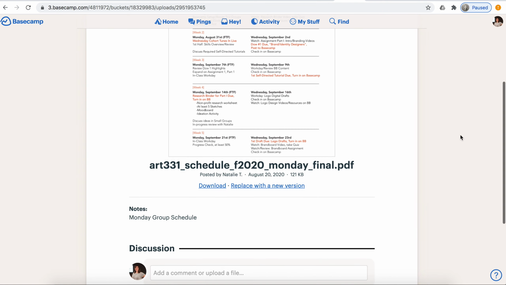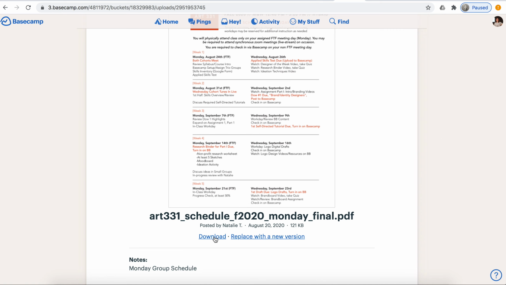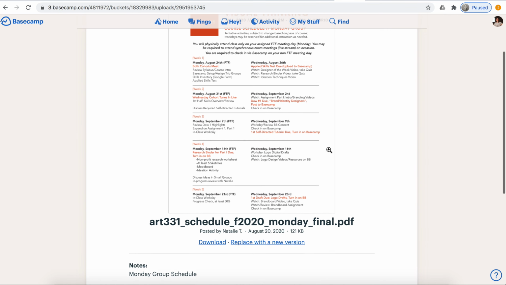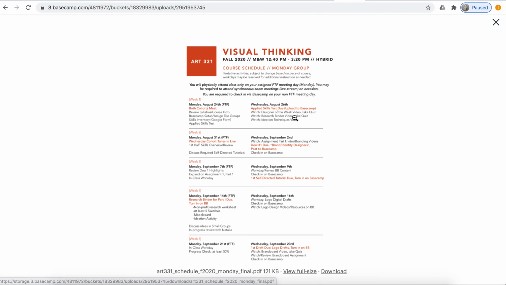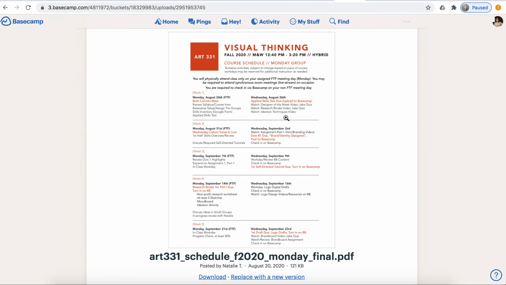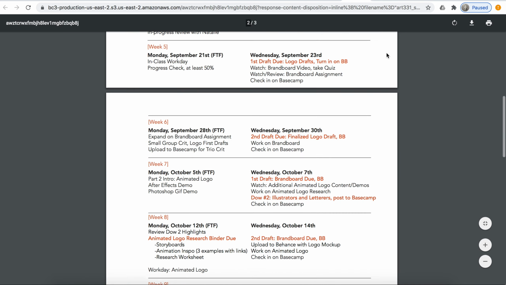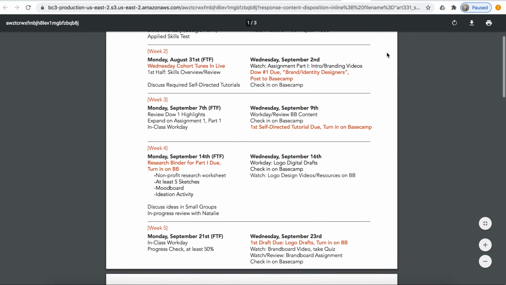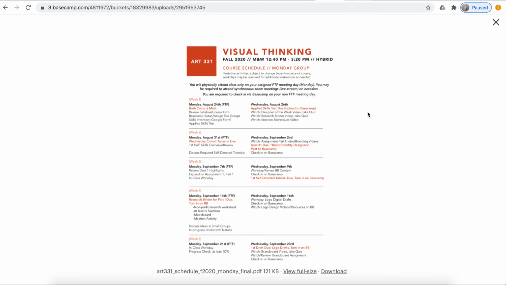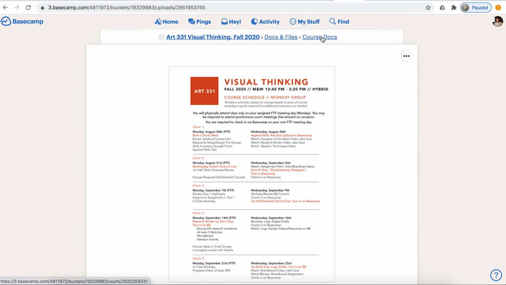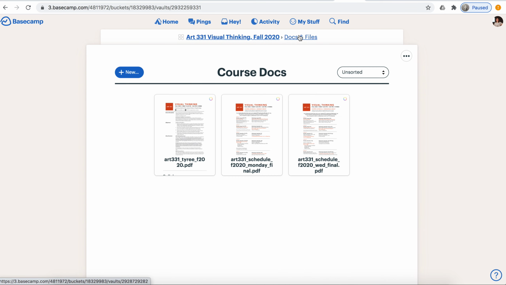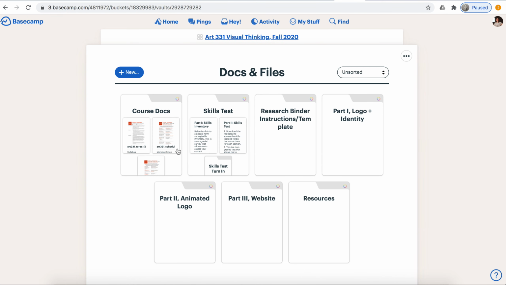You can click this guy. If you download it, you can download a copy. You can view full size. If you go to view full size, it opens in another window. So you're not downloading the file, you're just looking at it electronically. Okay. Go back to course docs, back to docs and files. And so each little thing that we do will have a folder.